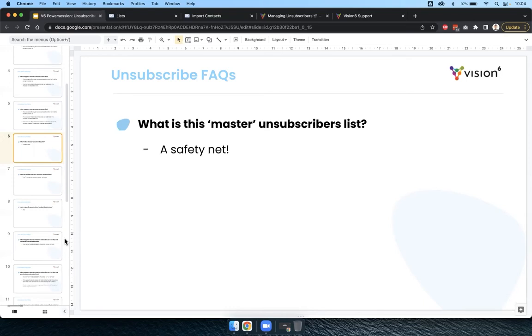Of course, you can add people to that safety net unsubscribe list. You can remove people from it as well. So it's not locked in any way. You can still get to it, but it is a good little system in the background there. The other good thing is anyone on that unsubscribe list, the master one, doesn't count towards your contacts.